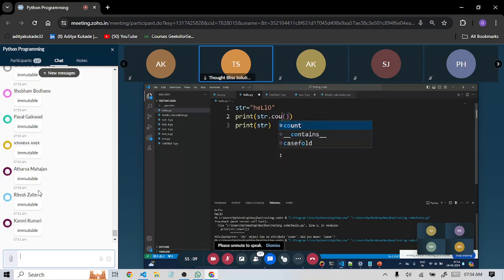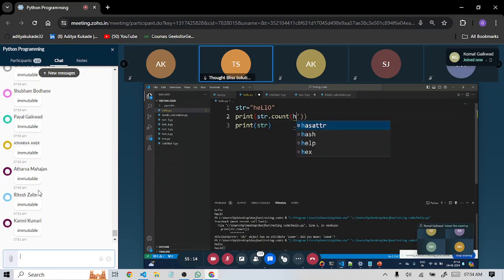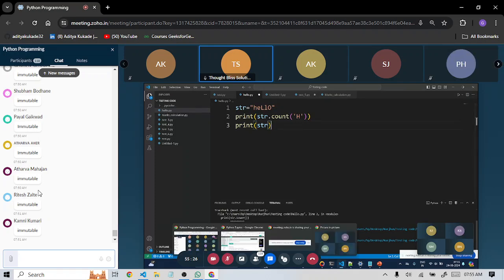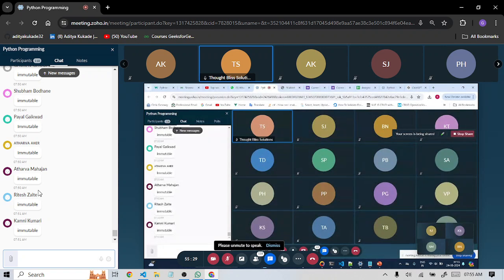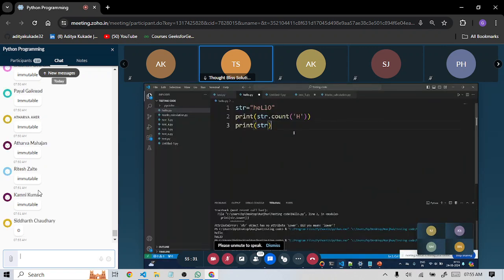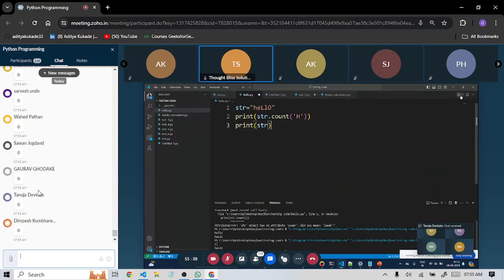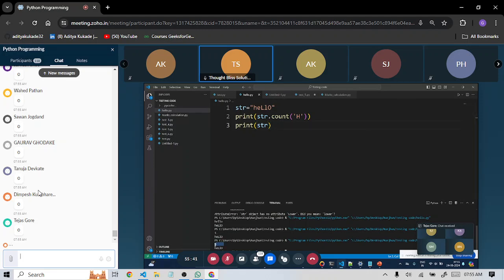For example, count h. How much will it return? 1, because h occurs once. How much will this one return? Yes, 0, because Python is case sensitive, we know. 0. Okay.